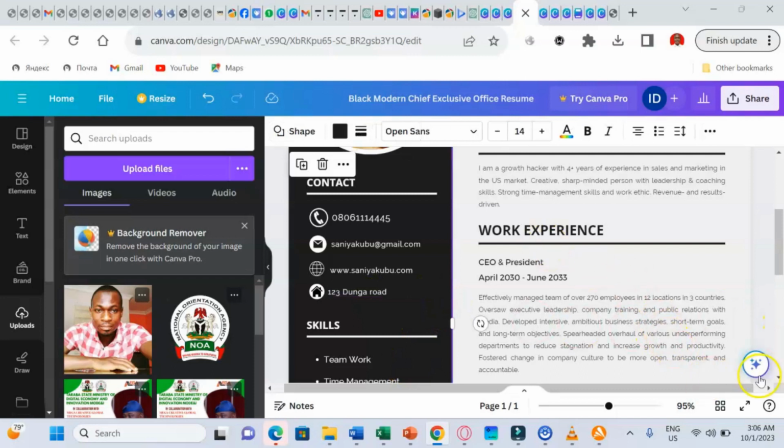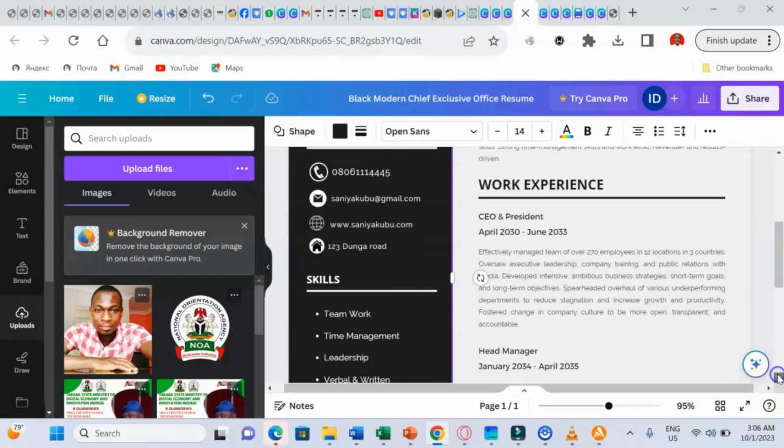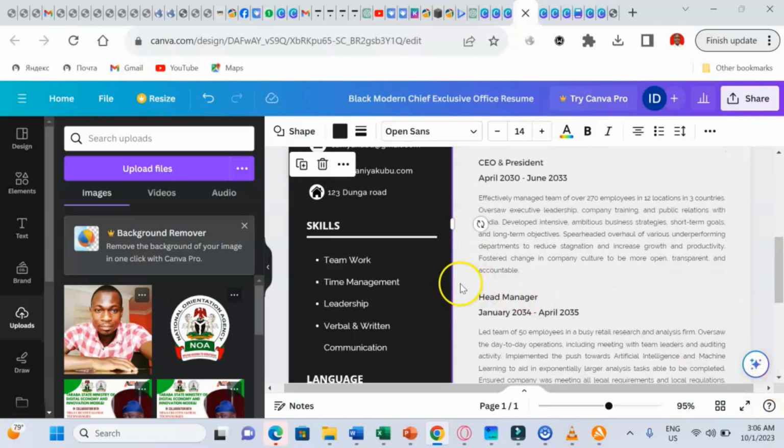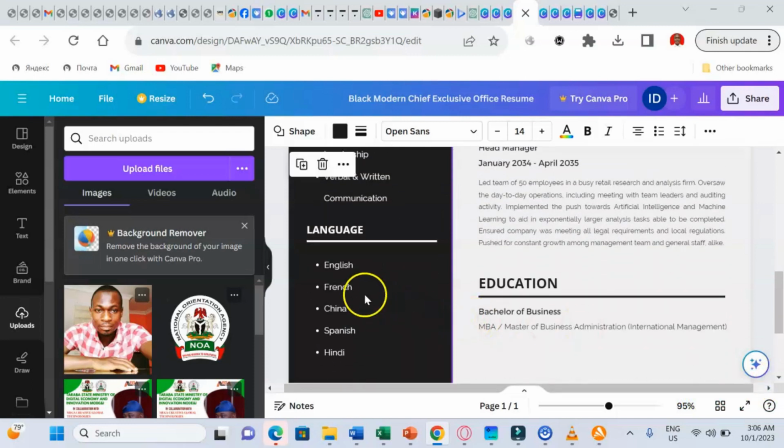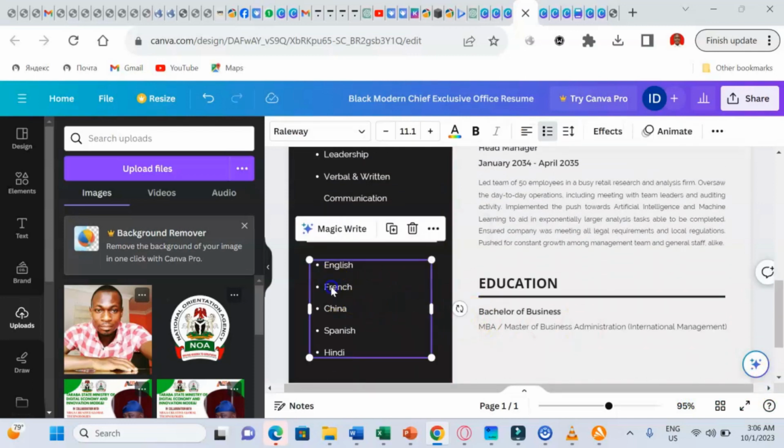You can see this template has automatically become mine. I edited most of the things you can see here, and it has become my skills. What's my skill? Teamwork, I have that skill. Time management, leadership, verbal and written skills, I also have. Communication skills. Language, the languages I speak. So let's edit this.